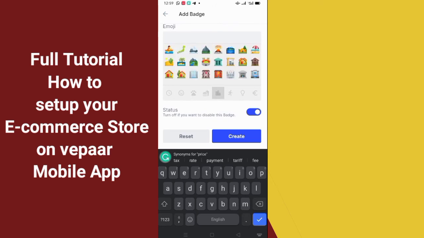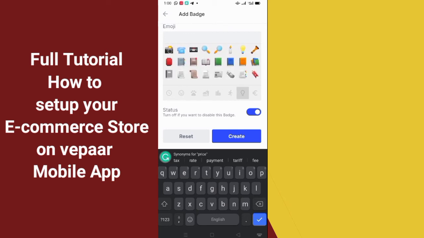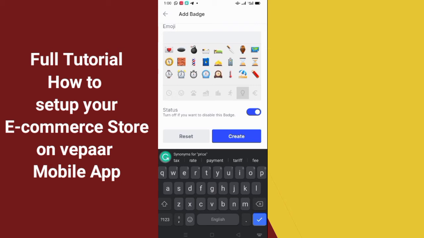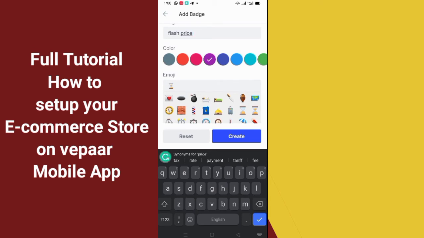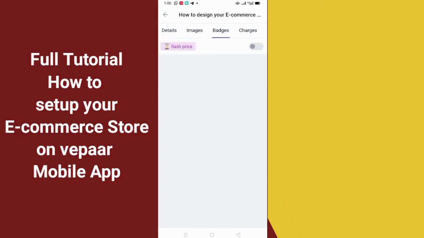You can add an emoji. You can also go to the web version to see how the badge area appears because it's kind of different from this mobile app. So I could just select anything and then click on create. So you see it's now entered here.